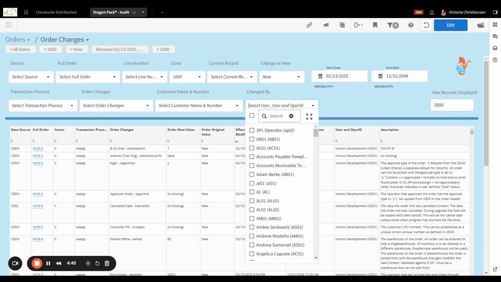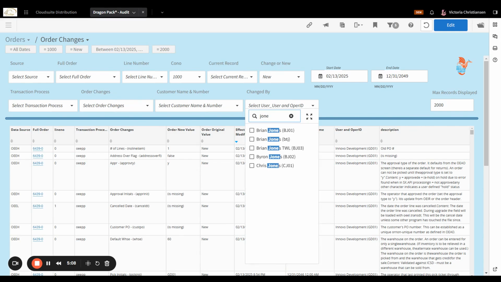So if I change this, I'm going to look up Mr. Jones. And if you don't know somebody's name, and all you have is their initials, you can just type in their initials too, right? So if we have somebody's name, we can do it that way. If you know part of their name, you can just type in pieces of it, right? So we're going to click on Brian Jones. So that's what we're going to click on.